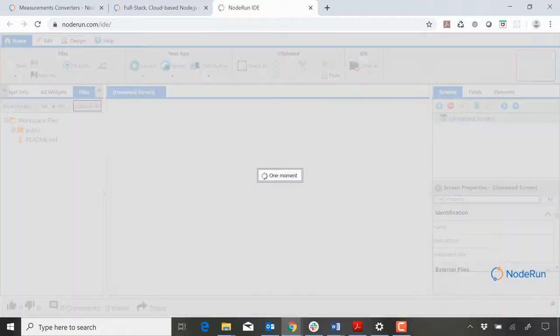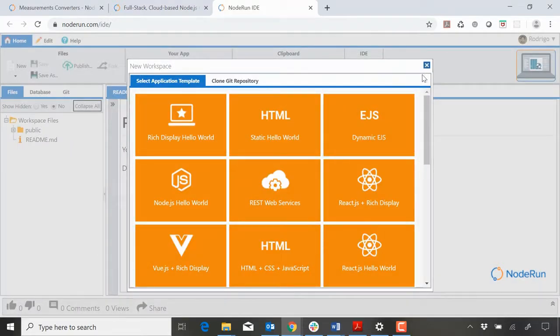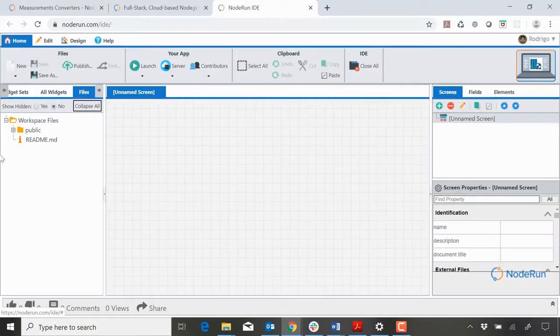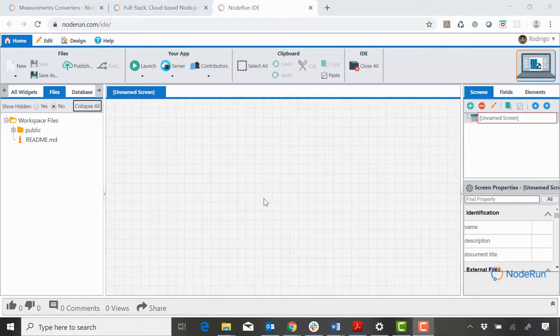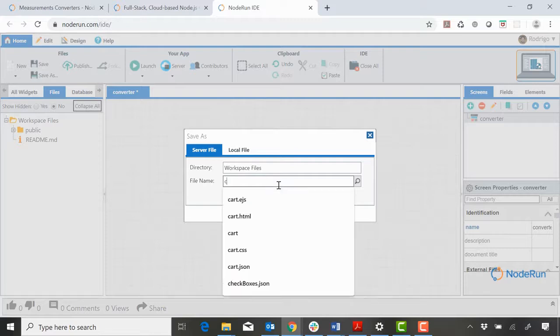So let's get started by pushing on create a new space. And since we're going to create this one from scratch, I'm not going to use any of the templates that are already here for us. I'm going to close this. Now that we have this empty canvas, I need to name this screen and save this as converter.json.